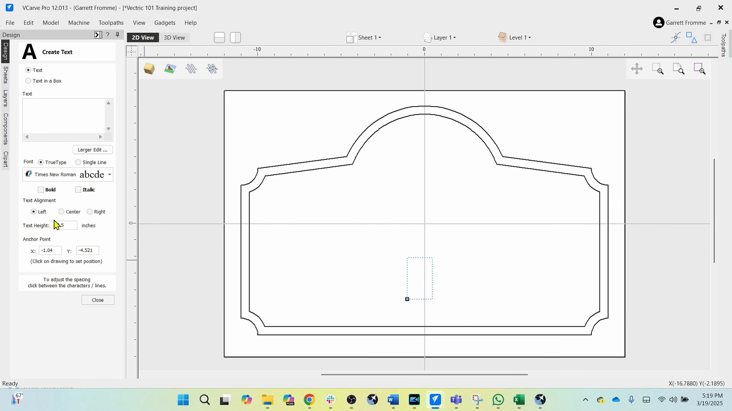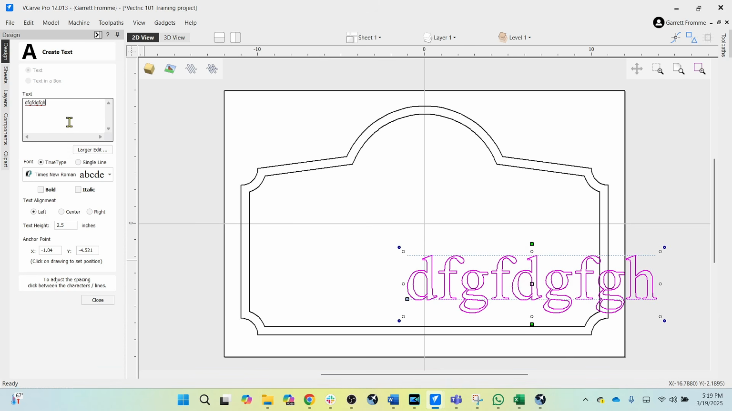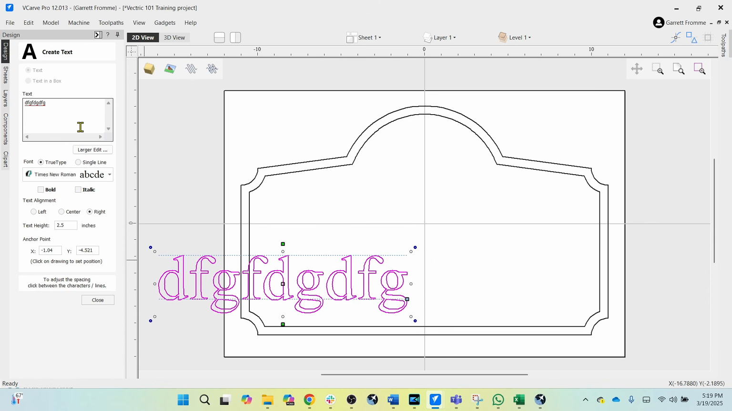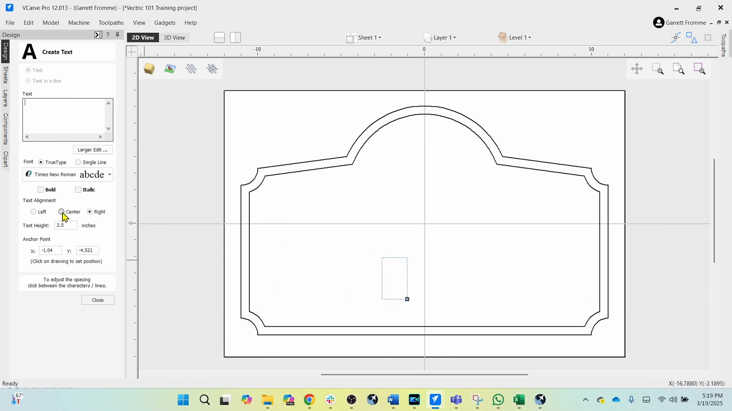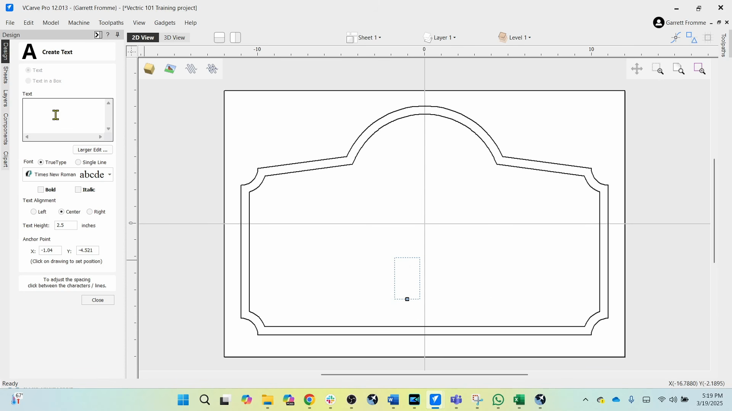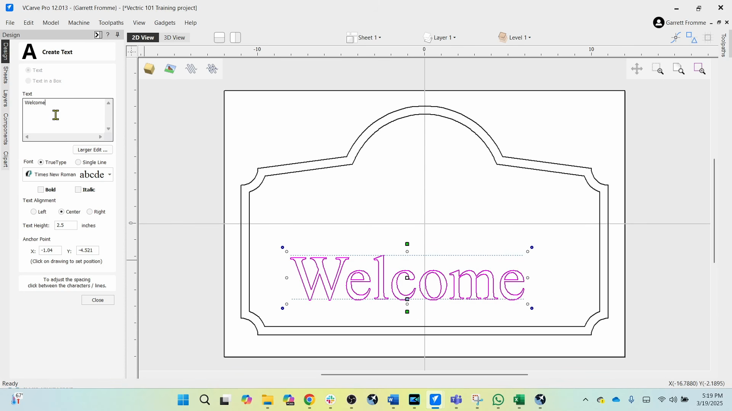The reason is while I'm in left justified, when I start typing, it runs off to the right of the screen. If I go to right justified and start typing, it runs off to the left. What I want this to do is be center justified and split evenly, just like that. And that's why that's the way I like to work with it. So we're going to type in the word welcome. And now we'll set our font style.